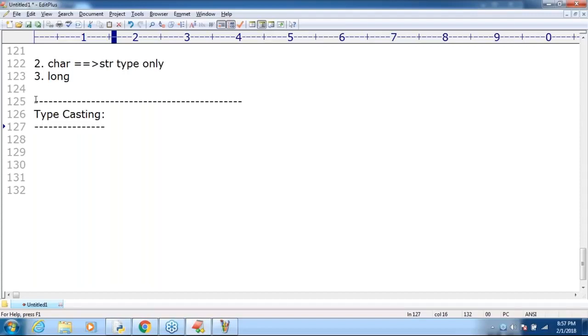Sir, how can we do that? Okay, what functions are available? We can convert one type value to another type. This conversion is called type casting. Remember this, sir: type casting.